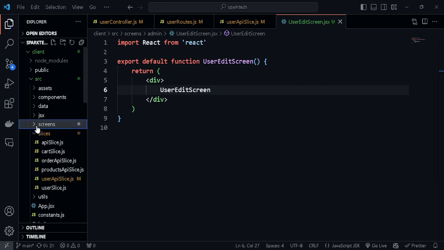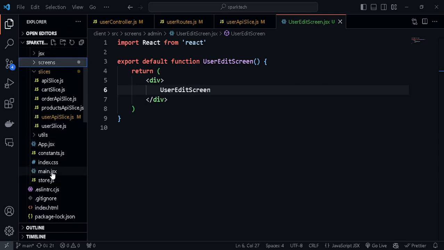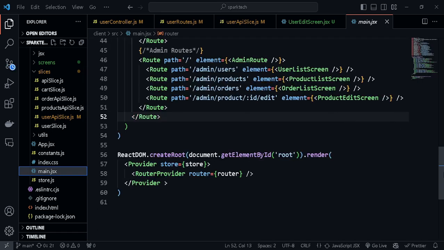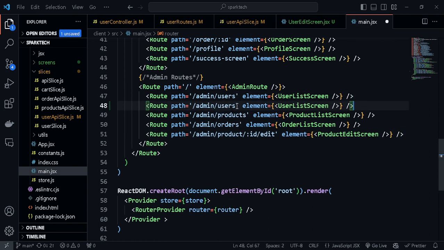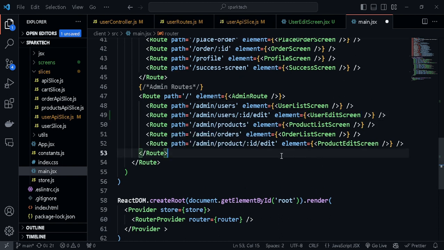So right inside our main.jsx, let's restrict this to only an admin within these admin routes. All right, so I'm just going to probably duplicate this and set this to admin slash users slash the particular user ID. So colon ID and slash edit, and set this to user edit screen. All right, so let's import that. My laptop is slow. All right, so that's done. Now let's have a look if we are able to access this route.